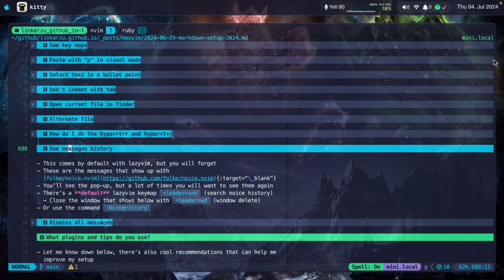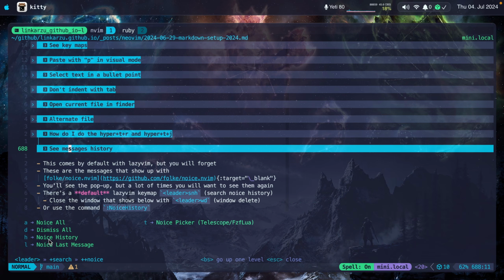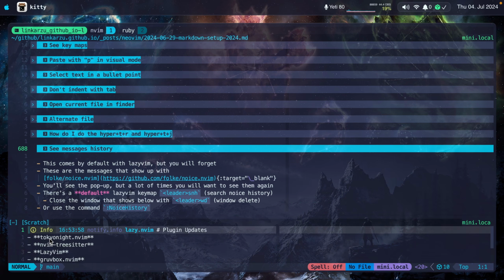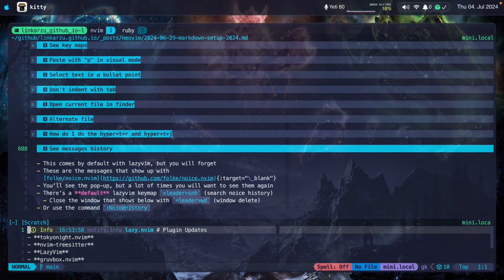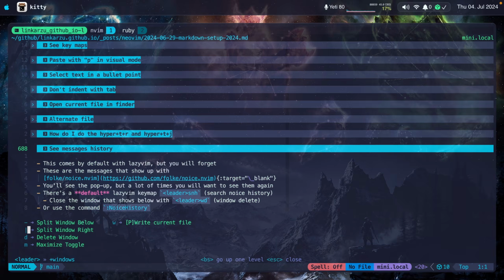Sometimes you get a lot of noise messages here, and you might want to see them again. This is a default keymap in LazyVim, so you just press letter S, N as in noise, H for history, and it's gonna show you all the messages that have shown up. Usually it's if you have plugin updates, if you get a warning, if you get an error, you can see that here, and you can close out of this window with letter WD.